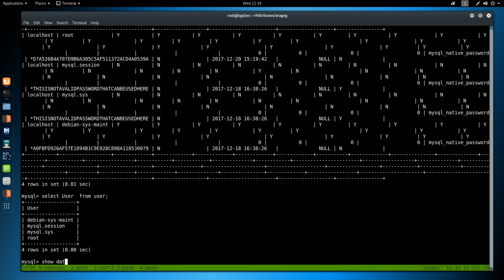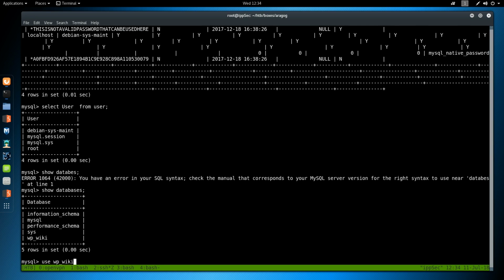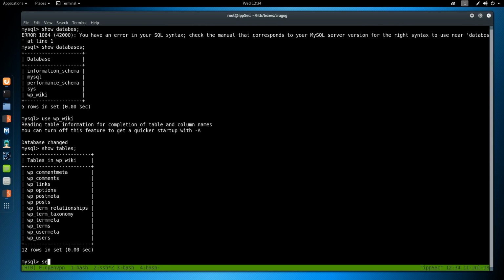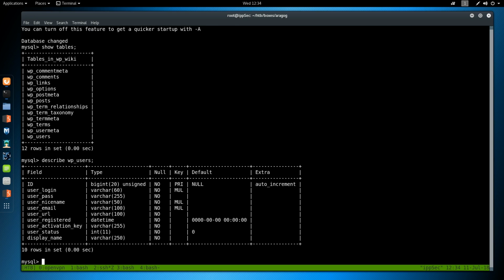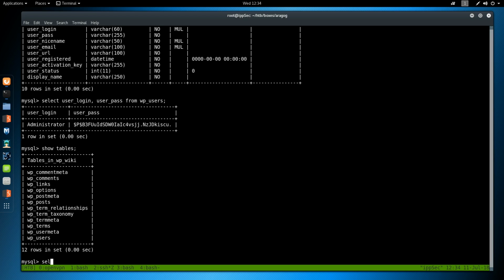So let's go over to the WordPress database. Show databases. Use wp_wiki. Show tables. So let's do describe wp_users. Select user_login, user_pass from wp_users. And we could try to crack the administrator password for WordPress, but there doesn't really appear to be anything valuable in WordPress. Select star from wp_posts.